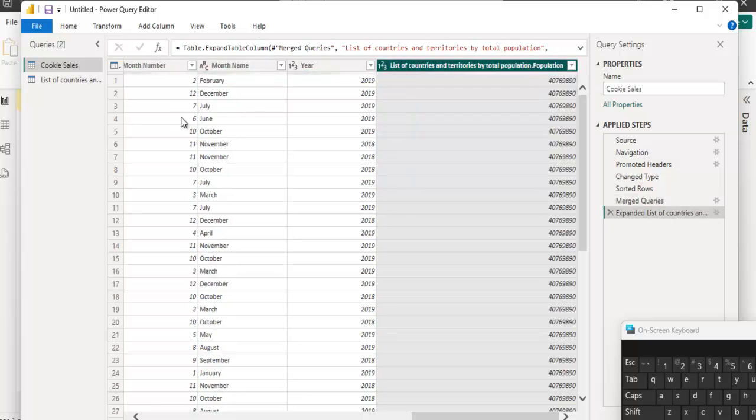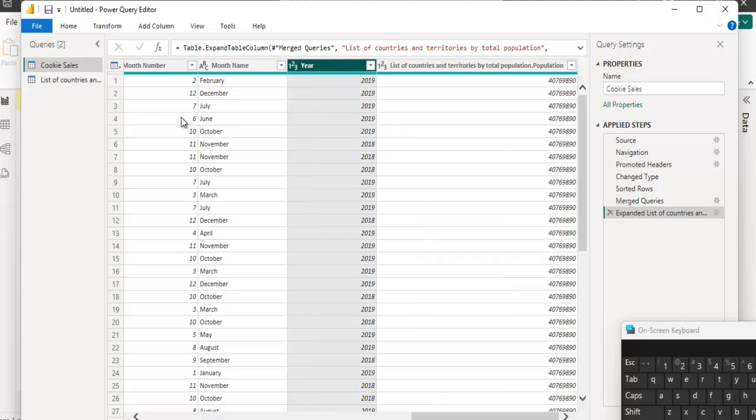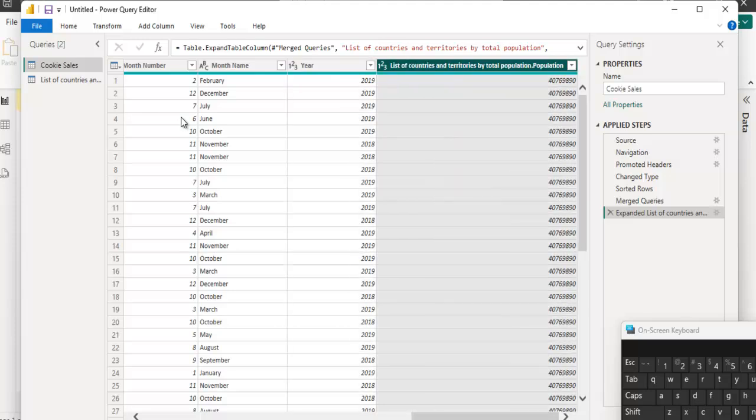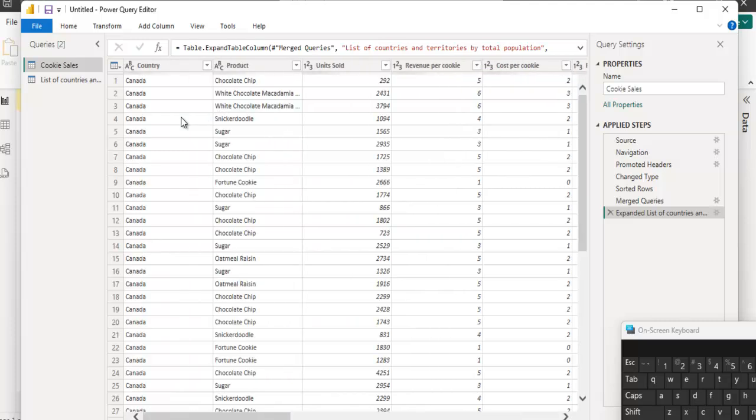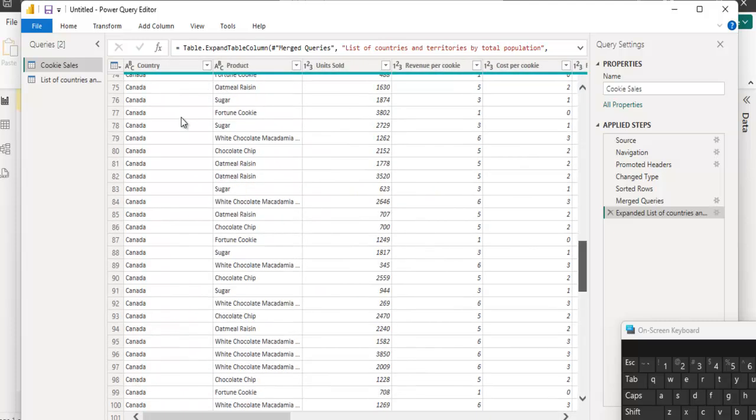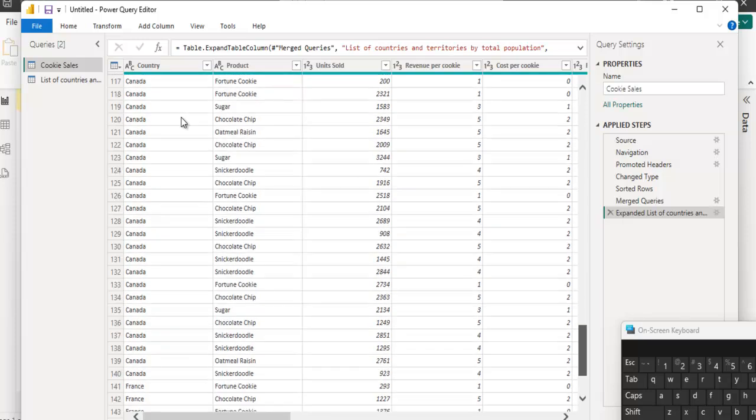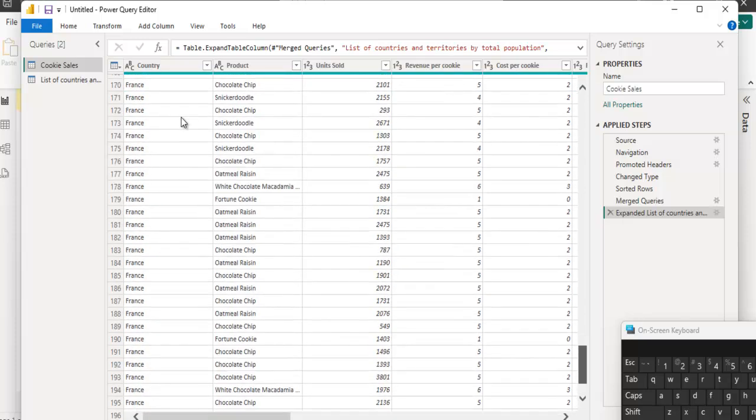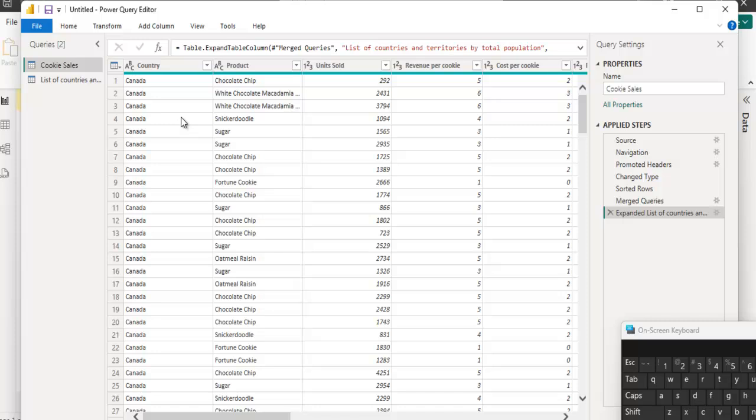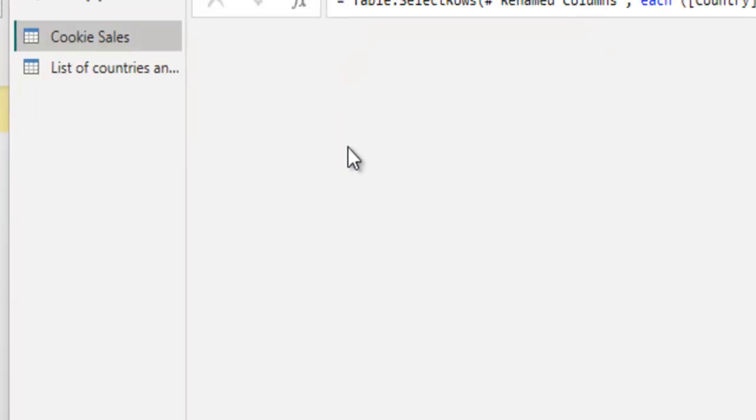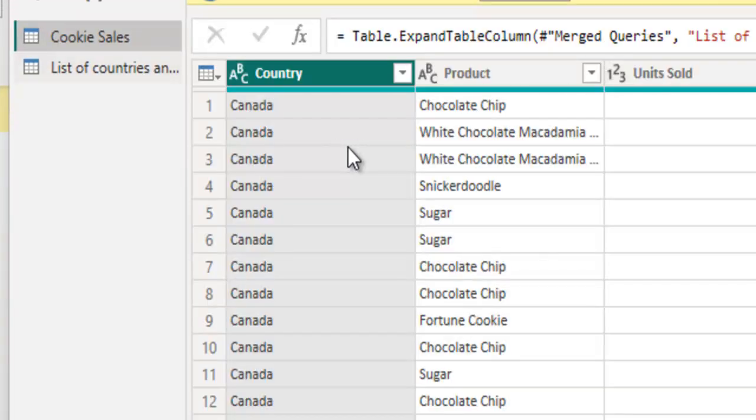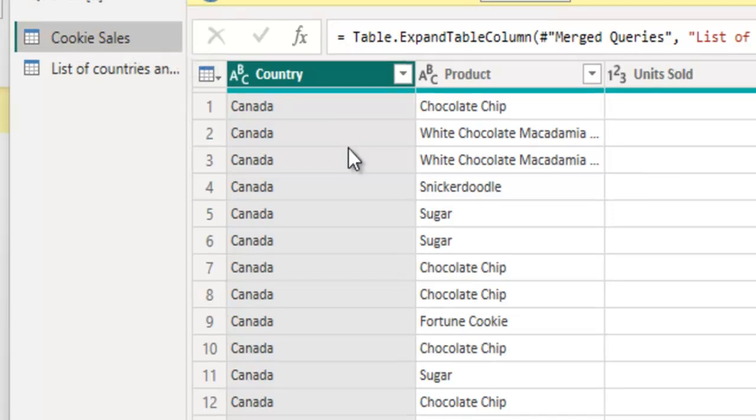The table will be updated now. So you can see that the table is now merged. The data set is merged now to each of the countries. So for each of the countries, they have their respective population. All right. Now that we have the table combined, we can move forward to the analysis.